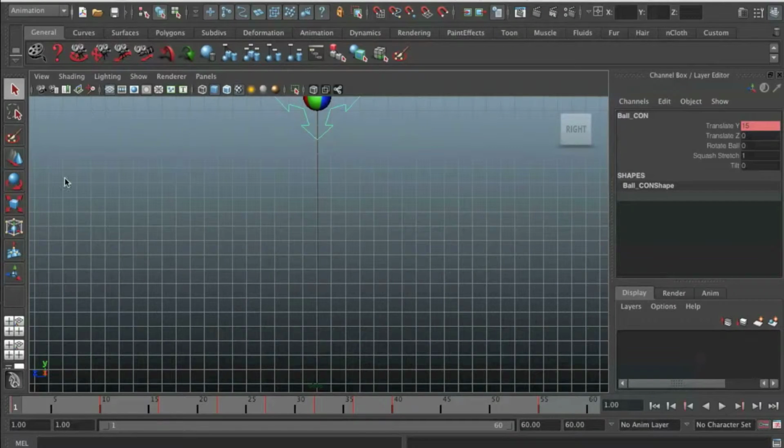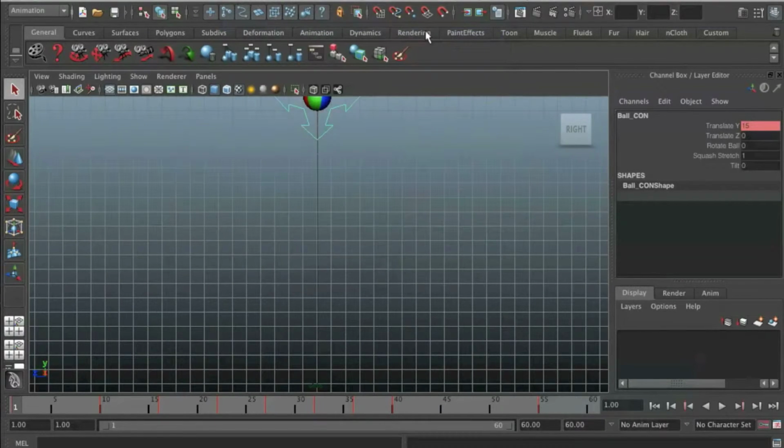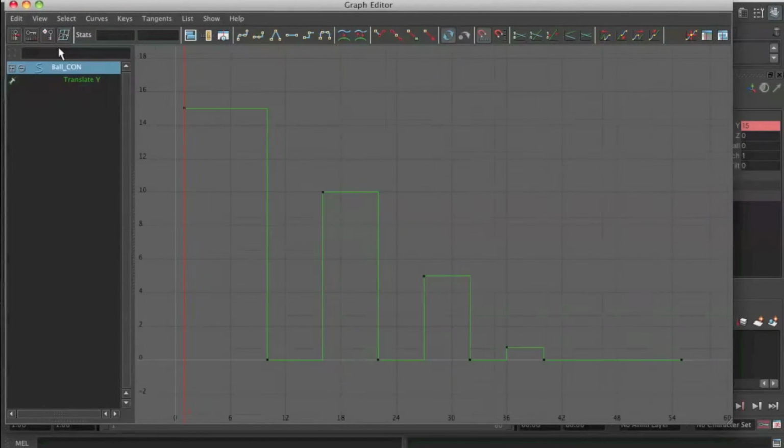Alright, but back to our Maya scene. We are going to work with what's called the graph editor, and to get to that we are going to pick Window, Animation Editors, and Graph Editor. And then, if you need to, pick View, Frame All, and highlight Translate Y.